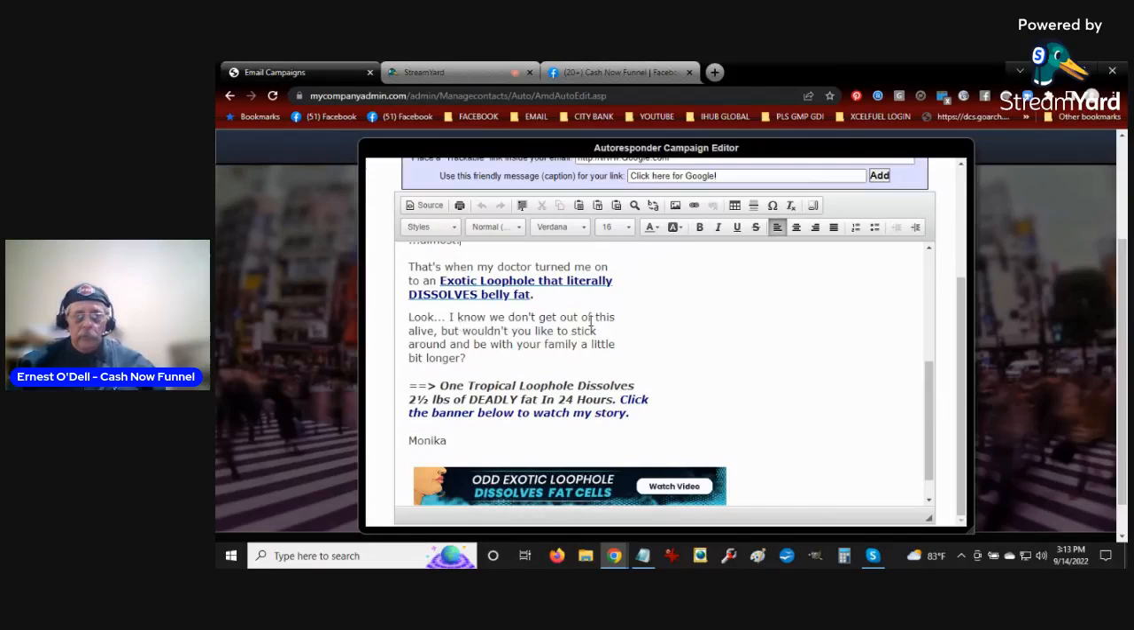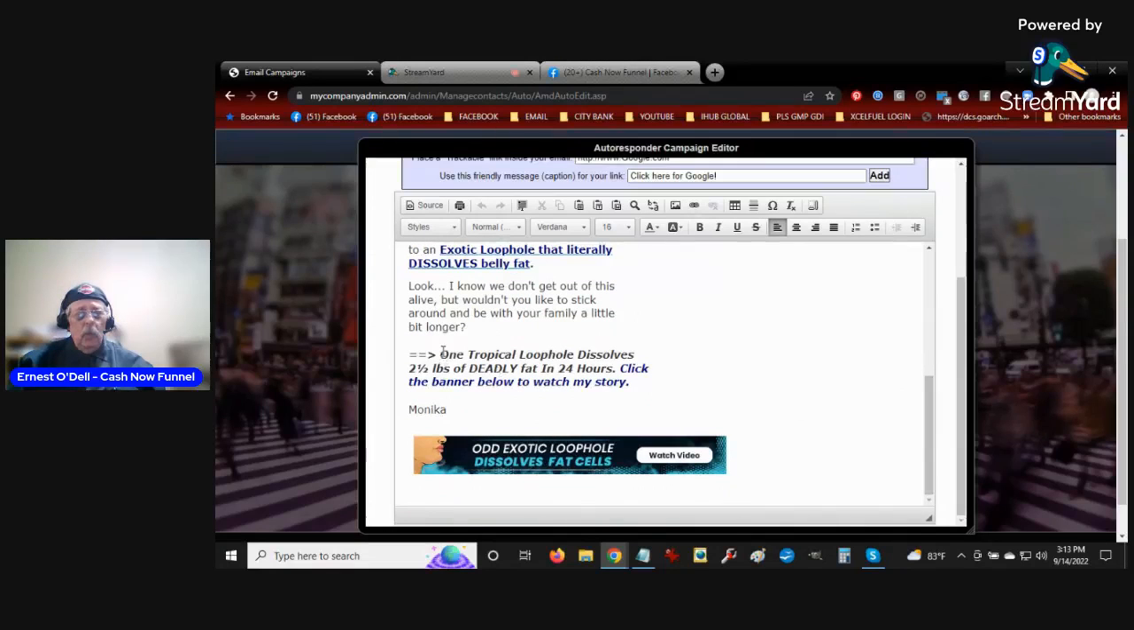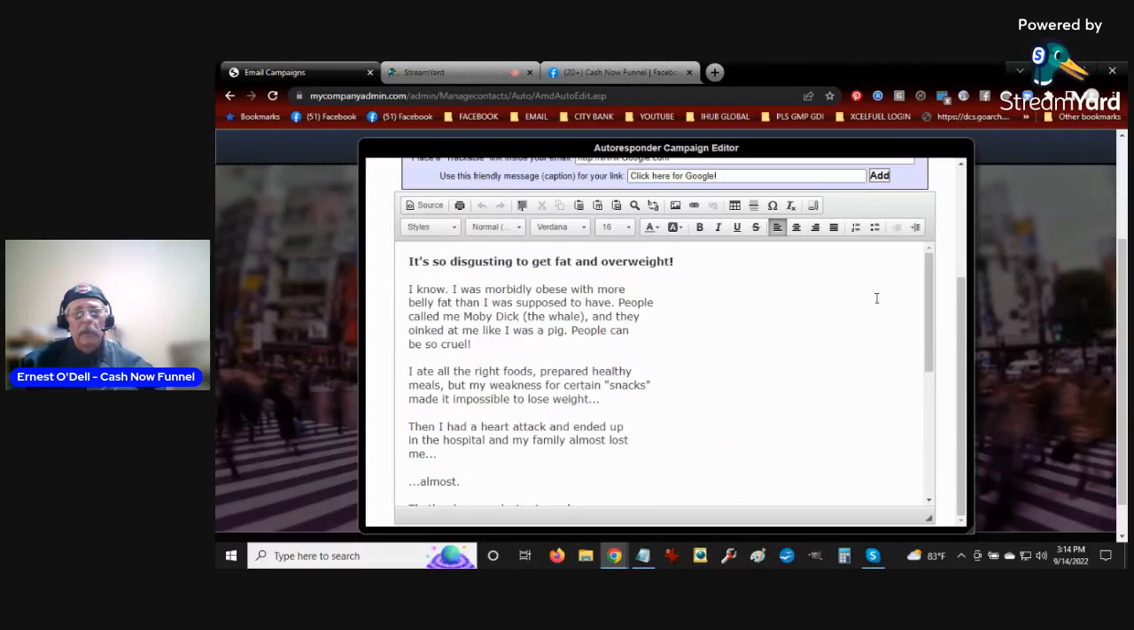It says, look, I know we don't get out of this alive, this thing called life, but wouldn't you like to stick around a little longer and be with your family? One tropical loophole dissolves 2.5 pounds of deadly fat in 24 hours. This is a metabolism supplement, weight loss. And it says, click the banner below to watch my story, Monica. Okay, because that's the woman's name in the video. So when they receive this email, they're going to click on that. Now, let me show you how it works.